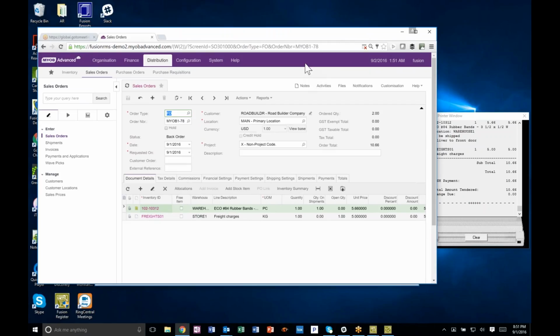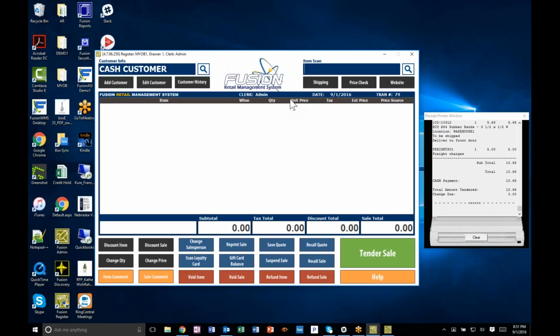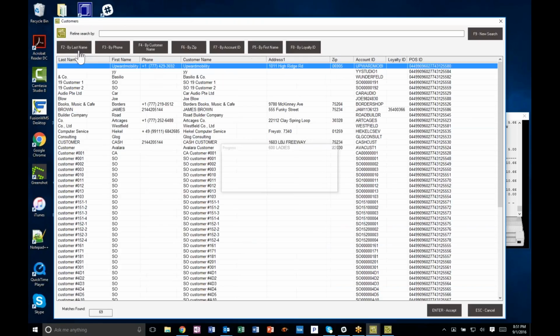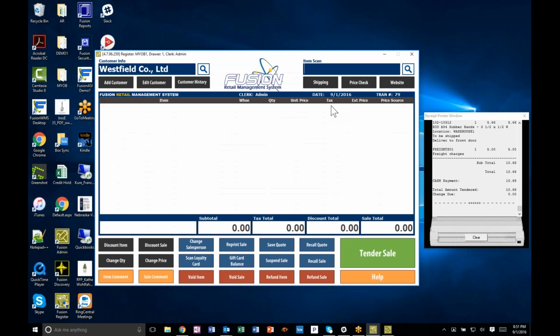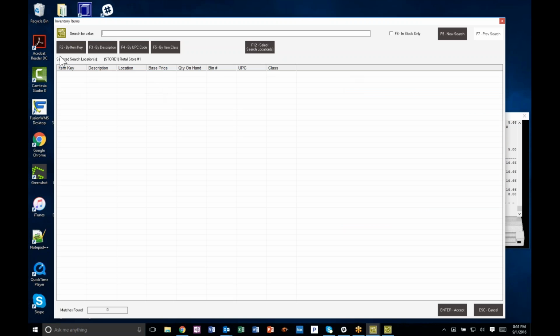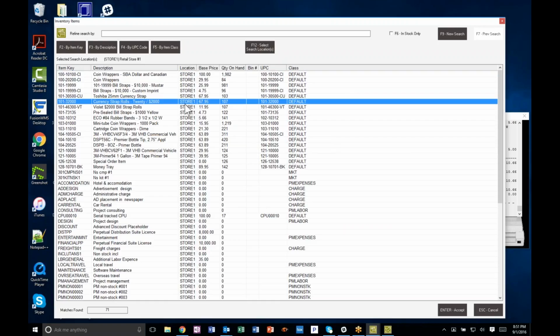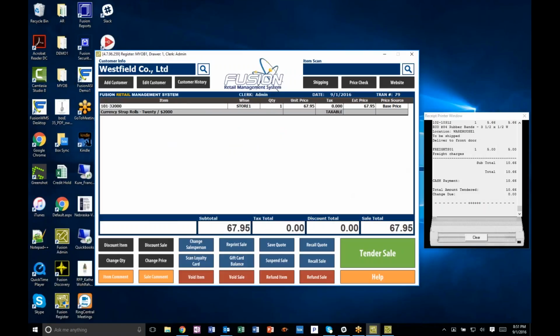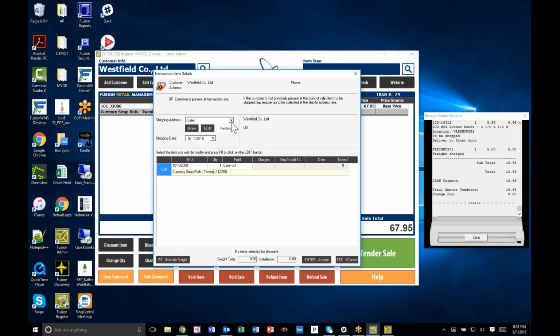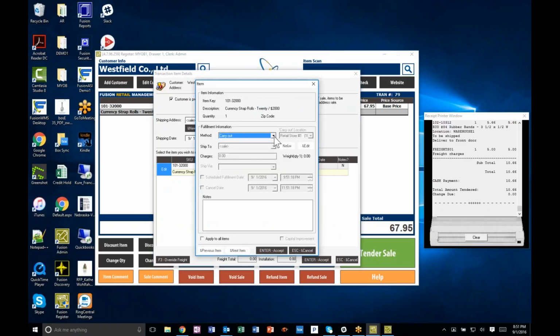Let's do this. I'll show you how that works. So the customer comes in. He's going to buy an item, and he's going to pick it up. Now I'm going to use the term ship, but don't worry about that. You can just say pickup, and he's going to pick it up from this store.